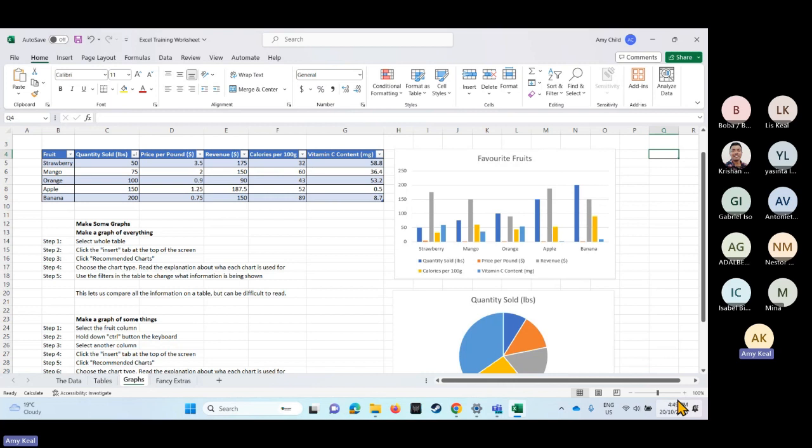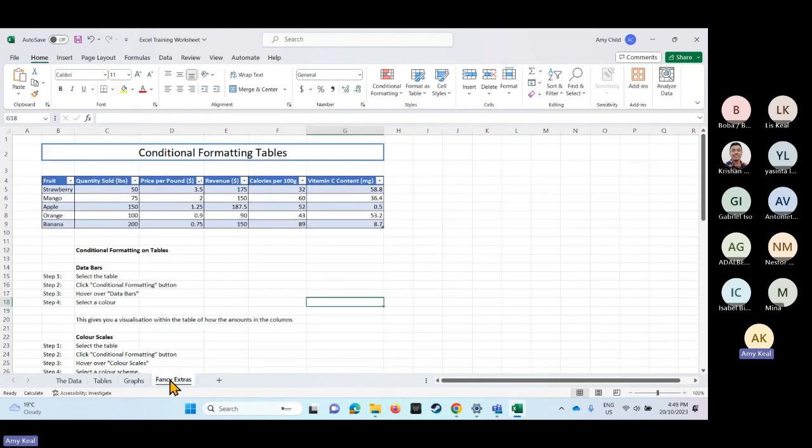So since we're actually still within the hour, I thought we might run out of time, but I'm really happy that because we're still on time, I can show you this last tab over here, which I called Fancy Extras, which is all about formatting. And formatting is where a lot of the fun is, isn't it, really?